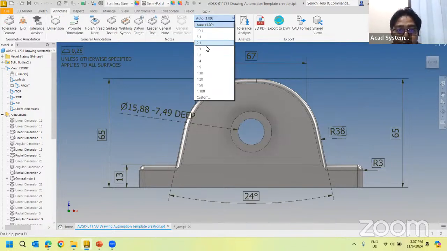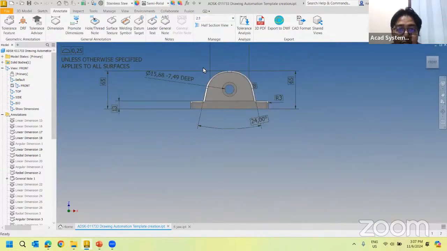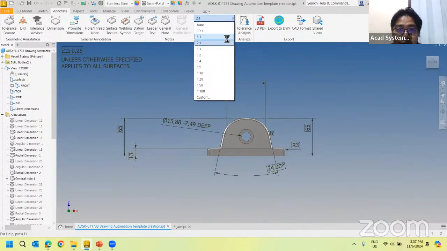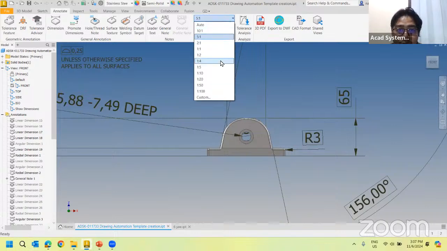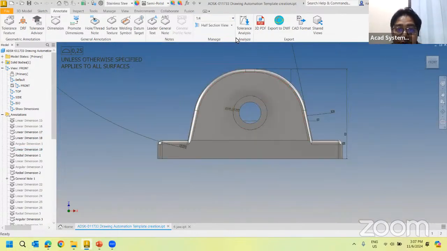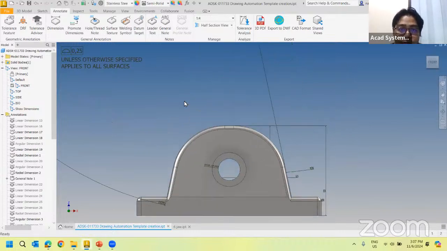Say I want to make it 1, so you can see the scale has been changed, maybe 5 to 1. Right? So maybe I make it slightly smaller again. So those are some of the things that you can basically change from that.